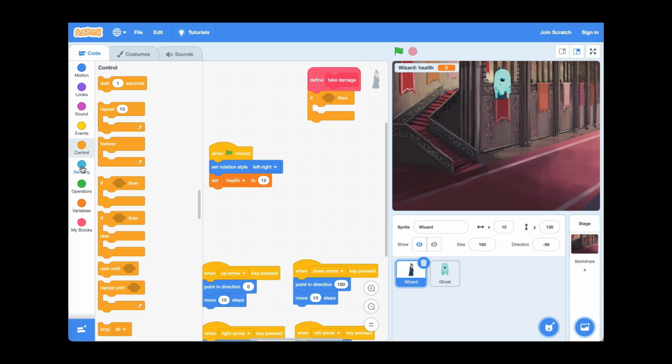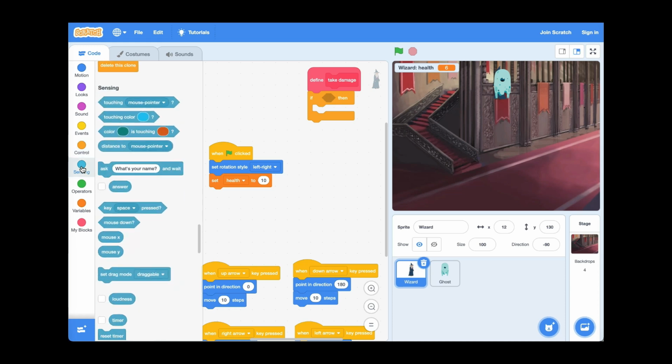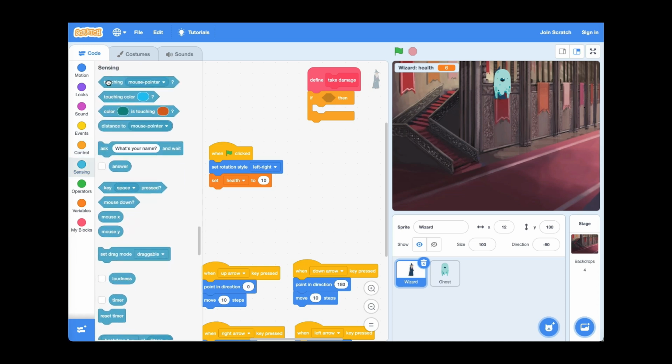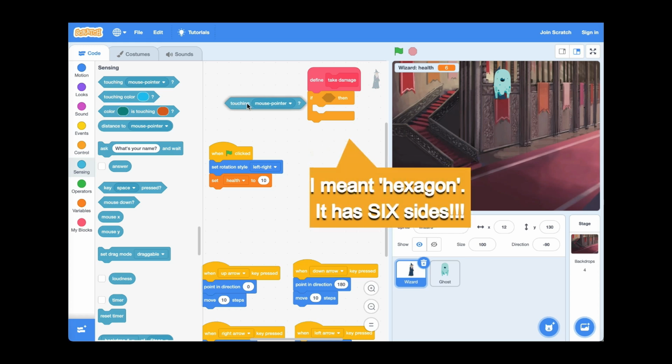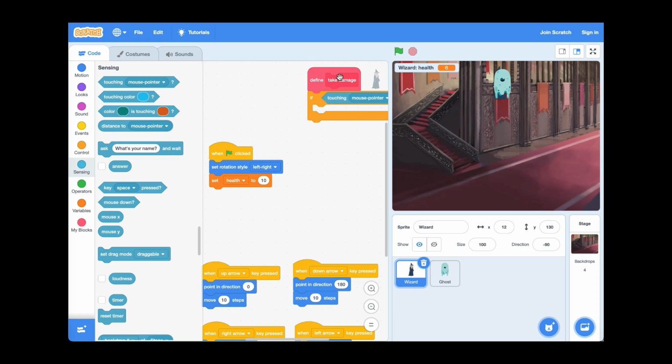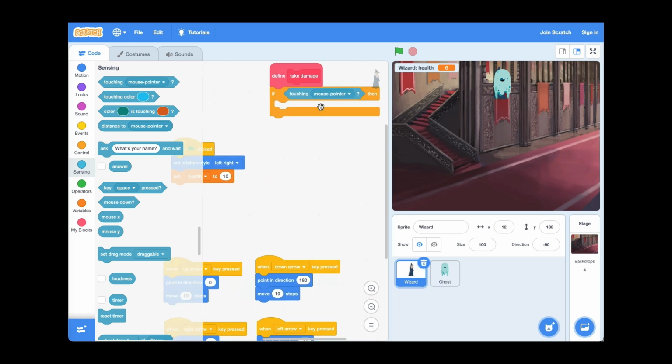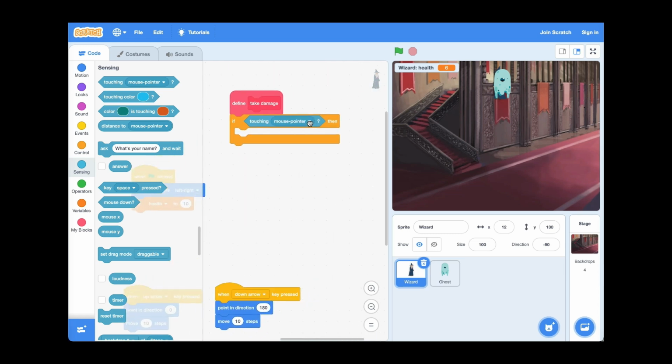So now we need to check whether the ghost is touching. Go to sensing, go to touching. And you'll notice that this touching brick, this blue brick that I'm wiggling, has a pentagon shape. It's got 5 sides, which matches this slot right here. And I'm going to just drop it right in there. So this says, if touching mouse pointer, well, no, ghost.